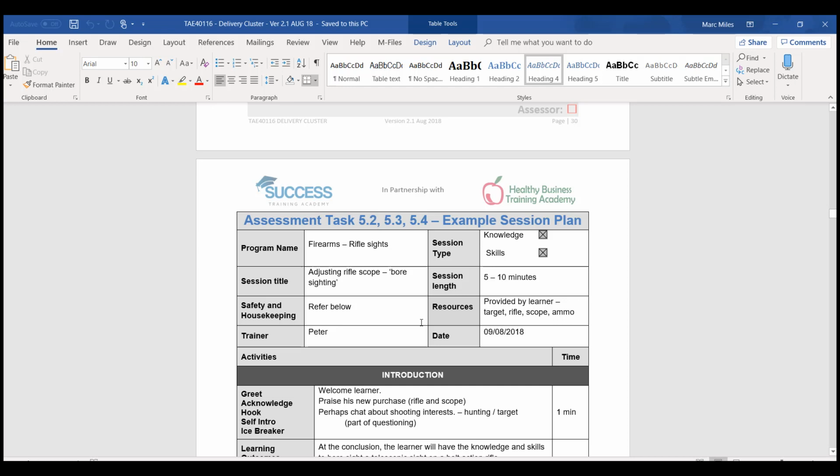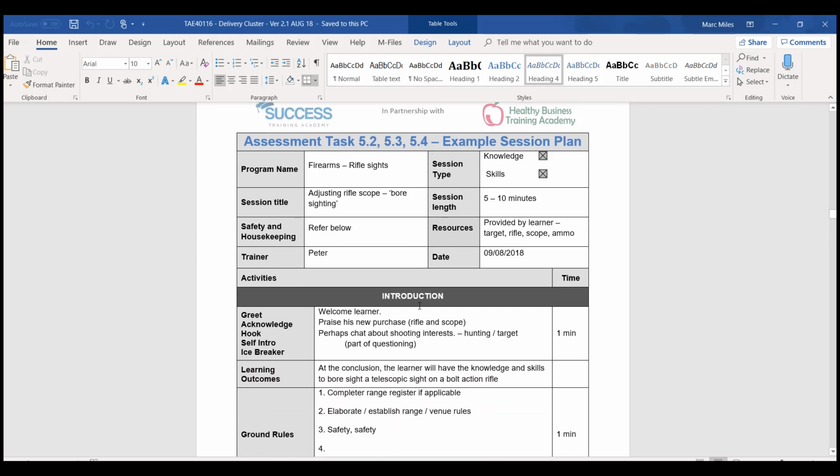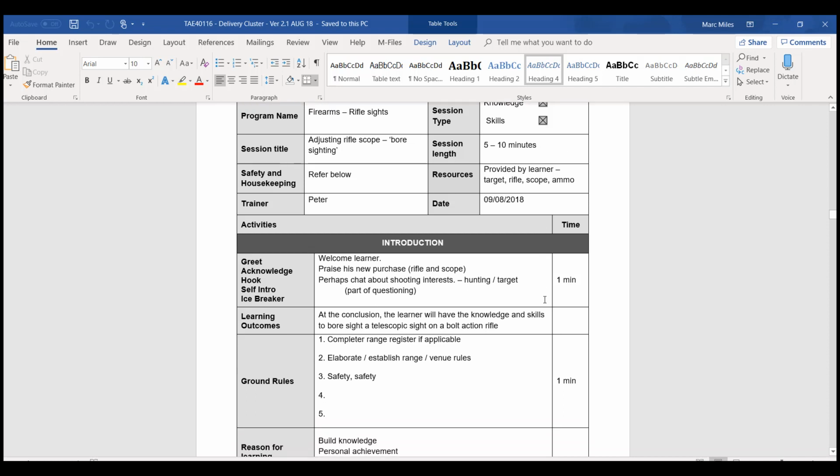Now we have an example session plan with everything filled out. Okay, now with the actual first session, although we've got an example here of 5 to 10 minutes, we're really looking for around 15 to 20 minutes for your first session. Okay, 15 to 20 minutes for your first session. Okay, so in here, I'll just walk you through it.